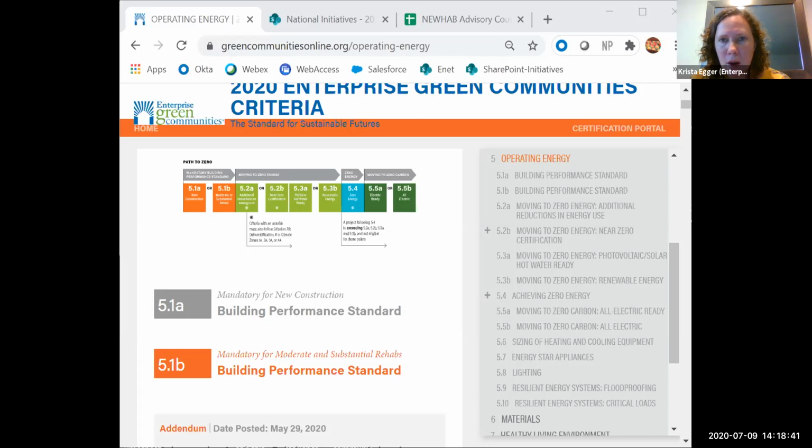So if you are familiar with the previous versions of Green Communities, you'll know that this category 5 used to be called energy efficiency, and now it's operating energy, because we are trying to better recognize the impact that efficiency strategies have, as well as renewables. And we've included a new optional criteria, actually in category 7, about reducing embodied emissions. So focusing here on operating energy. Let's take a look at the path to zero diagram that you should be able to see in the top left of your screen here on the criteria page. I'll try to make it a little bit bigger for you all.